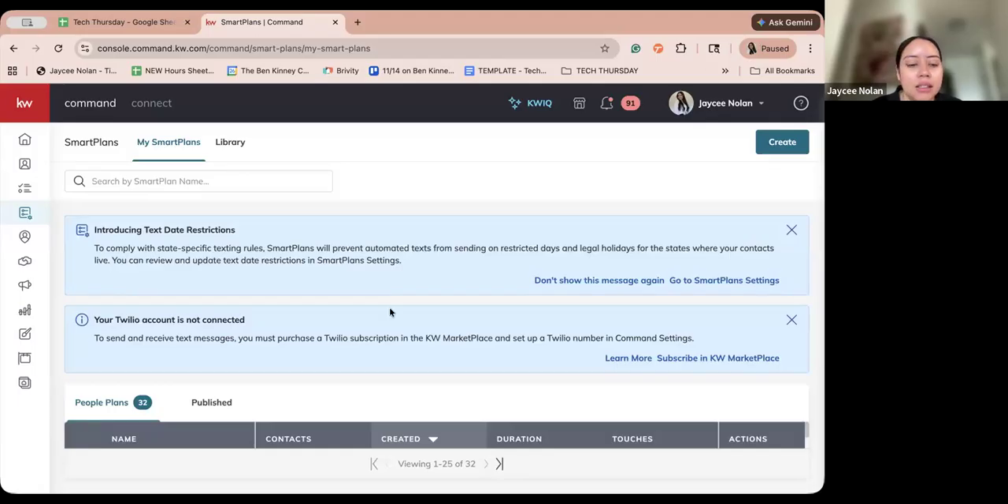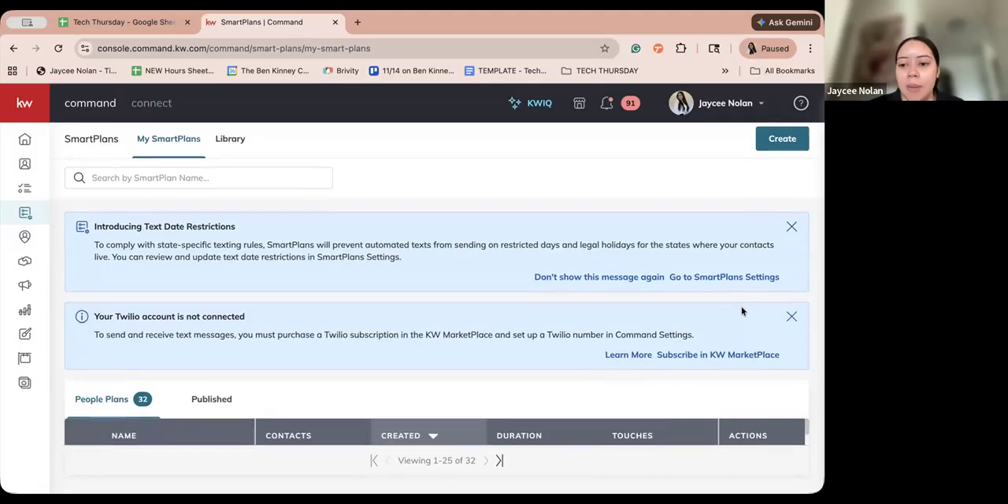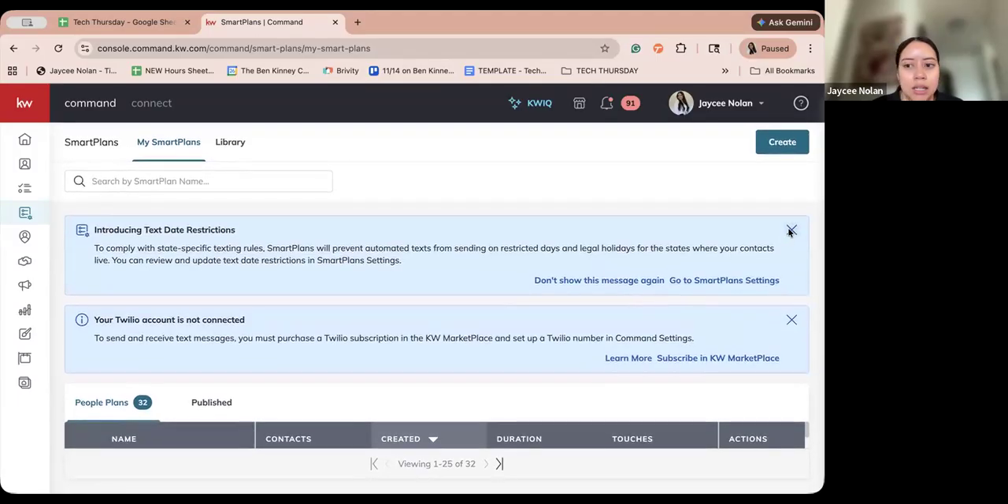Okay. And so in my smart plans, what's stopping me from scrolling is these pop-up notifications introducing text date restrictions.